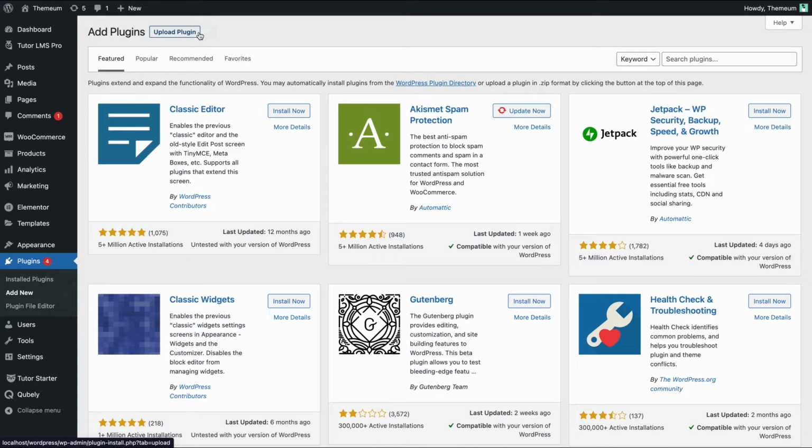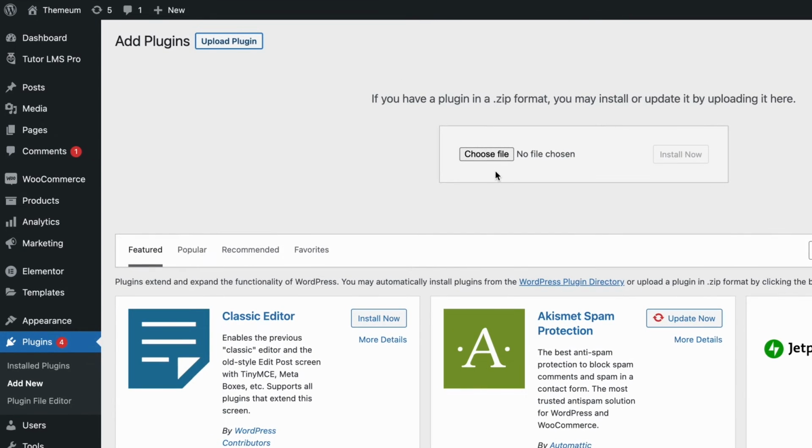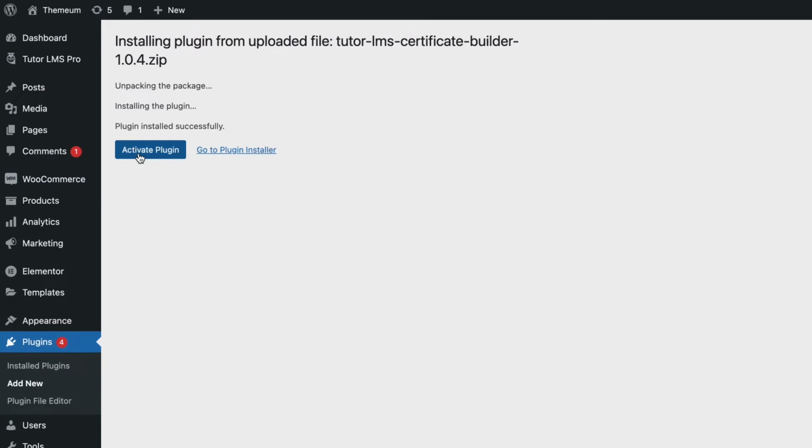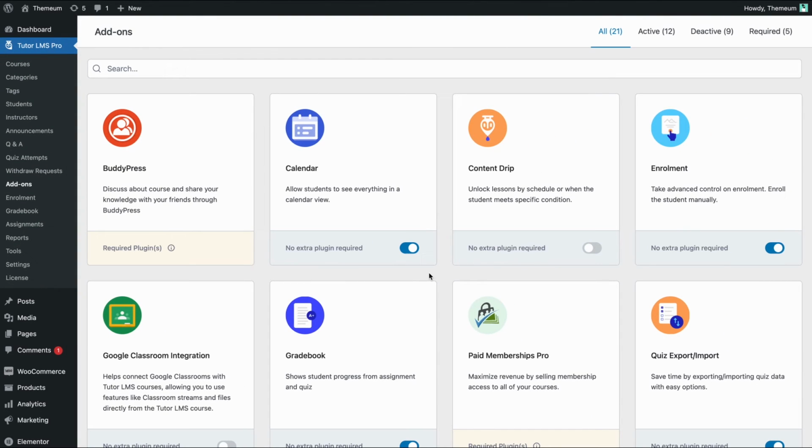Once the file is downloaded, you're going to go back to WordPress and install it just like you would any other plugin. So we navigate to Plugins and we upload a plugin. And here you're going to choose the file that you've just downloaded and install it. Once it's uploaded and installed, just go ahead and hit Activate Plugin, and that should install the Certificate Builder for you.